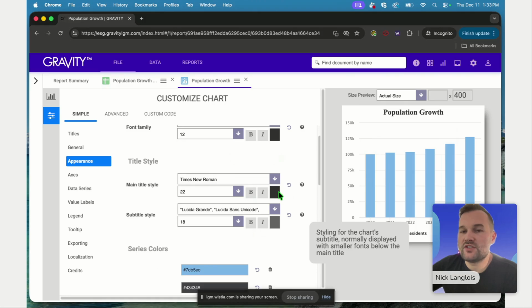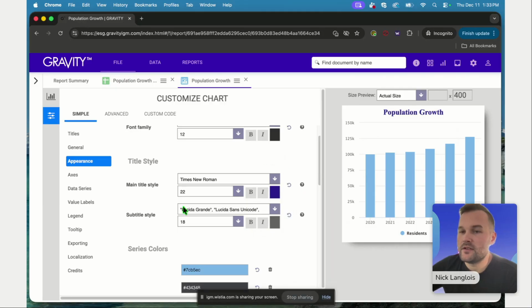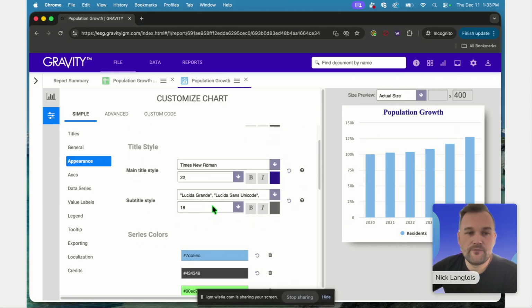We are able to change the text color as well. You can choose one of the options in this area, or alternatively, if there's a specific color that you use for your organization, you could paste the color code in this area to ensure that the title is uniform with the rest of the report. I'm going to select this purple option here and then move down into the next area. If you had a subtitle, you'd be able to change it as well.